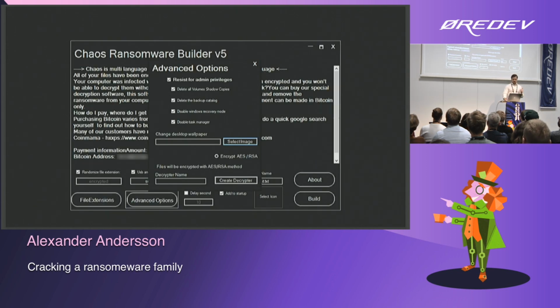Just to give an idea what we're talking about, this is what it looks like. This is the Chaos builder. It was called Ryuk.net from the beginning, but then they rebranded it to Chaos after someone pointed out that that name is taken. It looks like this: a GUI where you click and drag and drop, and you build a ransomware and configure it.